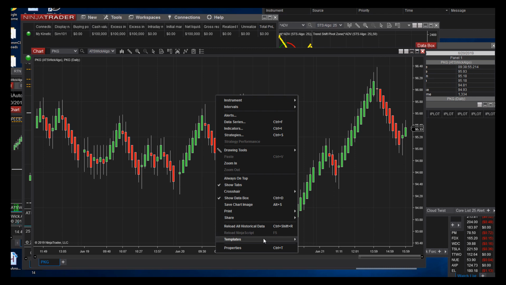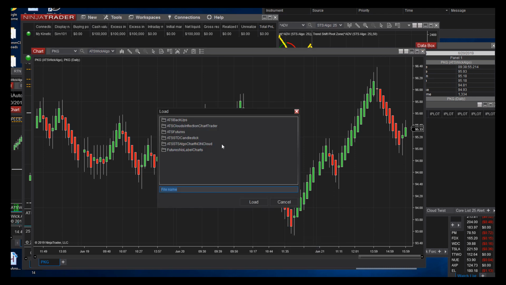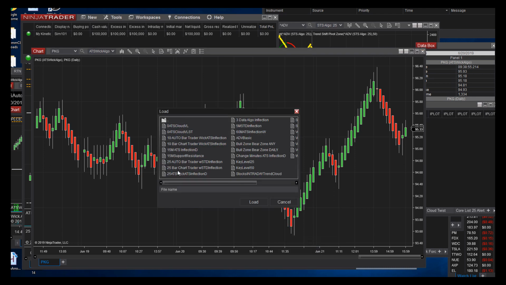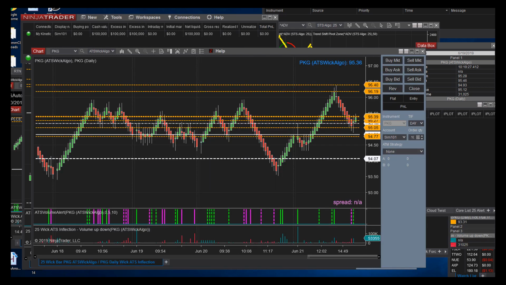Right click, load template, and we're loading our 25 ATS Wick Inflection D. There's our new chart, same as we had before.